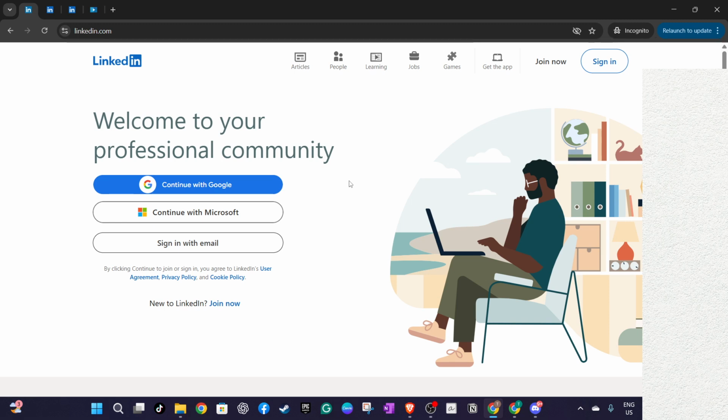First, make your way to LinkedIn by opening your web browser and heading to linkedin.com. If you're not already signed in, you'll need to log in. You can use your Google or Microsoft account for a quick sign in, or simply input your email address and password. Remember, if you have two-factor authentication enabled, LinkedIn might ask you to verify your account. They will send a code to your linked phone number, so keep your phone nearby.